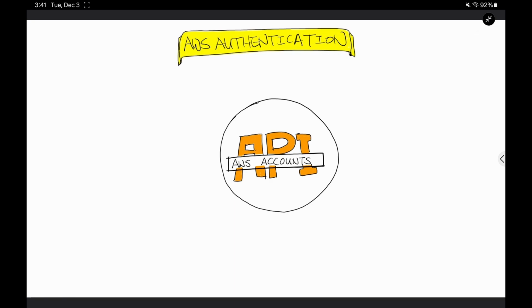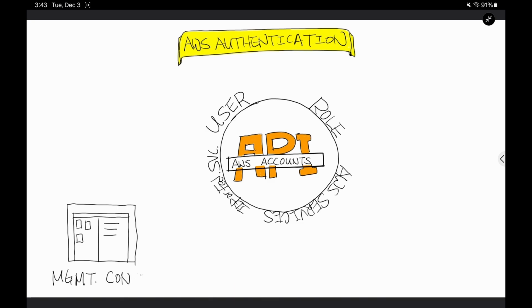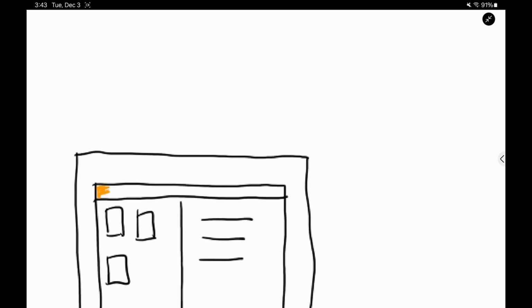Alright, AWS offers 4 authentication methods. One is user authentication, the second is roles, the third is AWS services, and the fourth is identity providers and federated services. For user authentication, there are 3 approaches. One is the AWS Management Console.